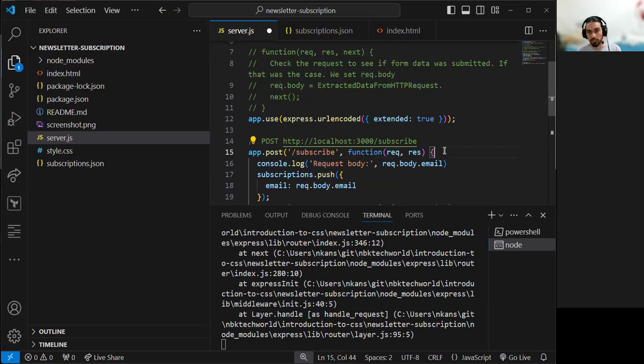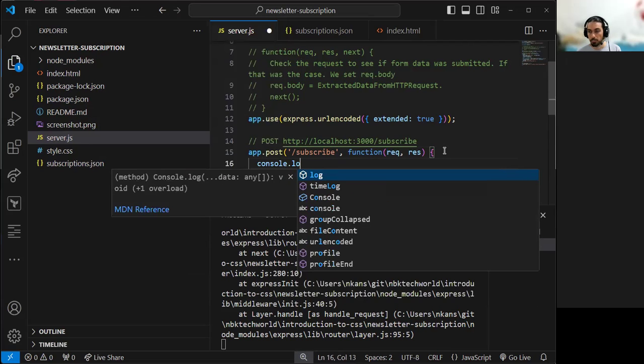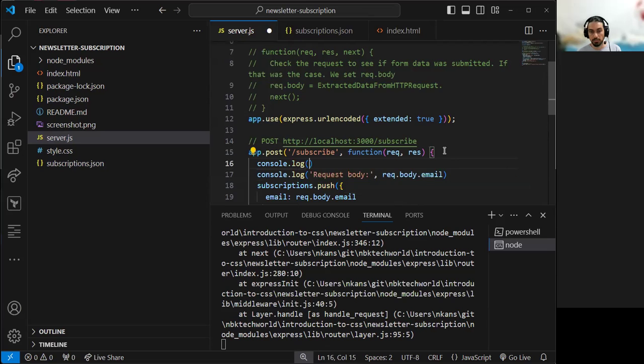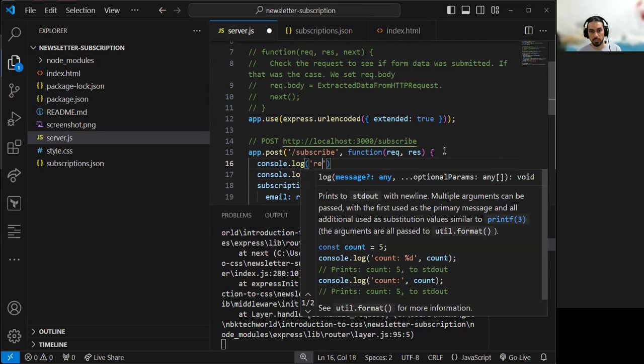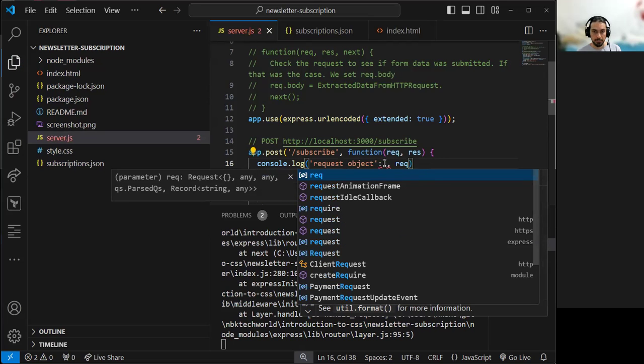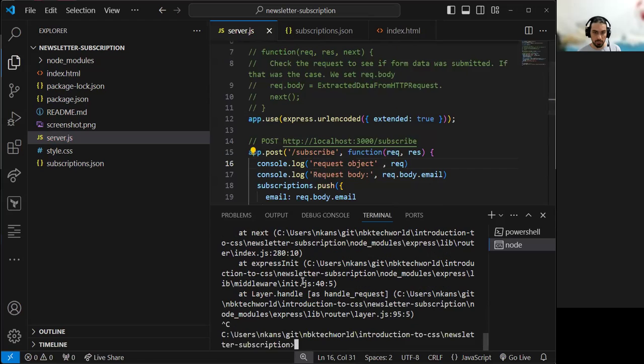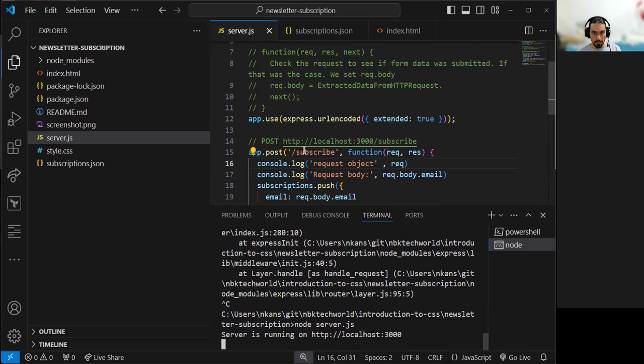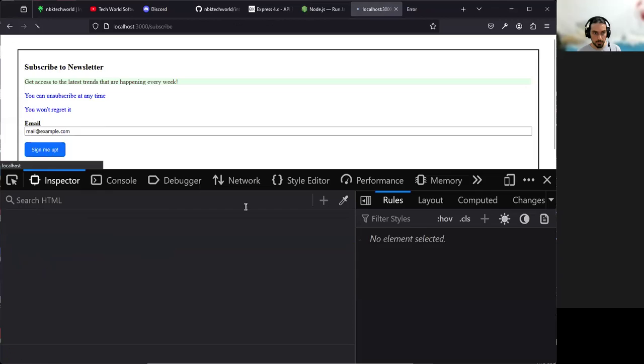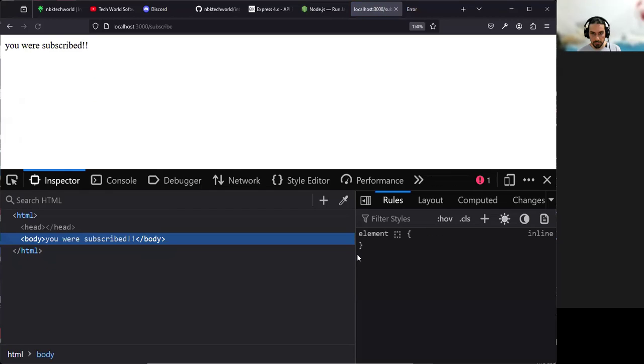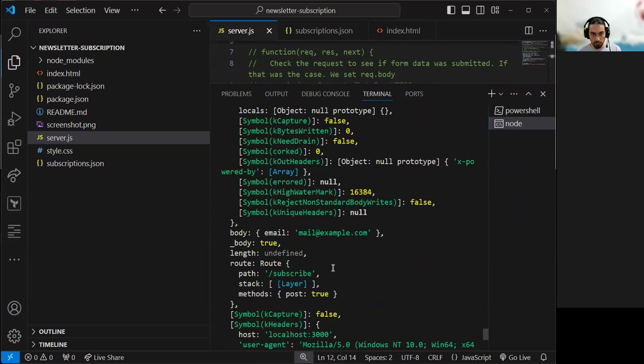If you want to find out more about the request object, you can always console log it, or put a breakpoint if you know how to use a debugger. Let's say request object here. And oops, no colon there. Kill the server, restart the server. I put back the URL encoded, by the way. Let's go to the browser and submit again. That can trigger the calling of the function. And you can see here in my terminal, I console logged the whole request.